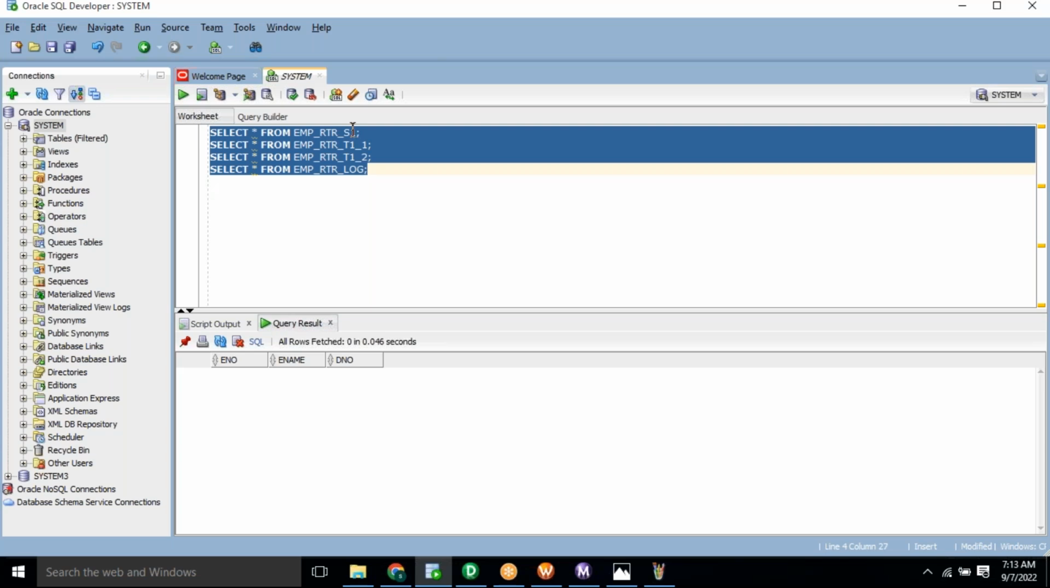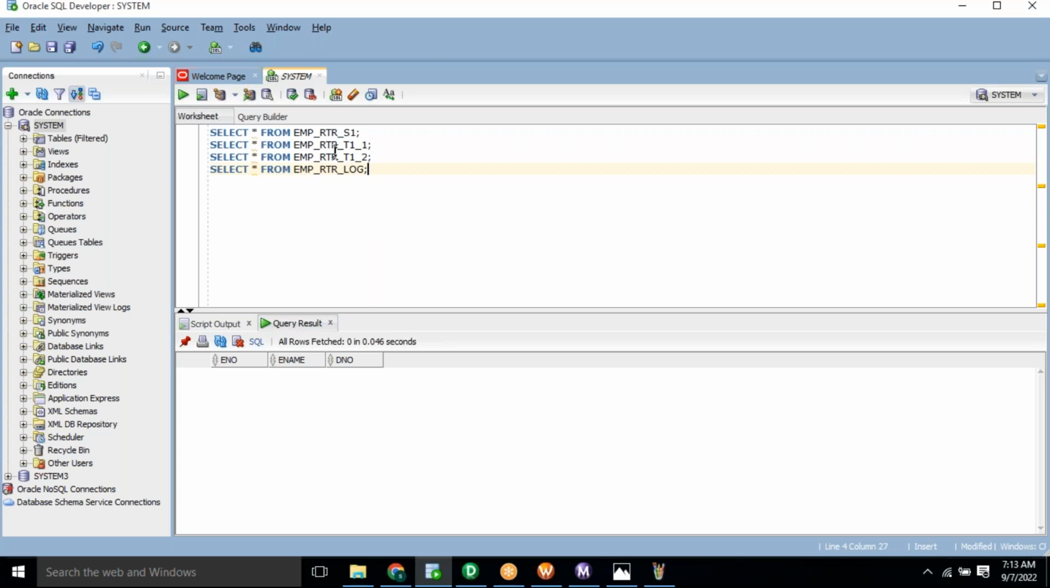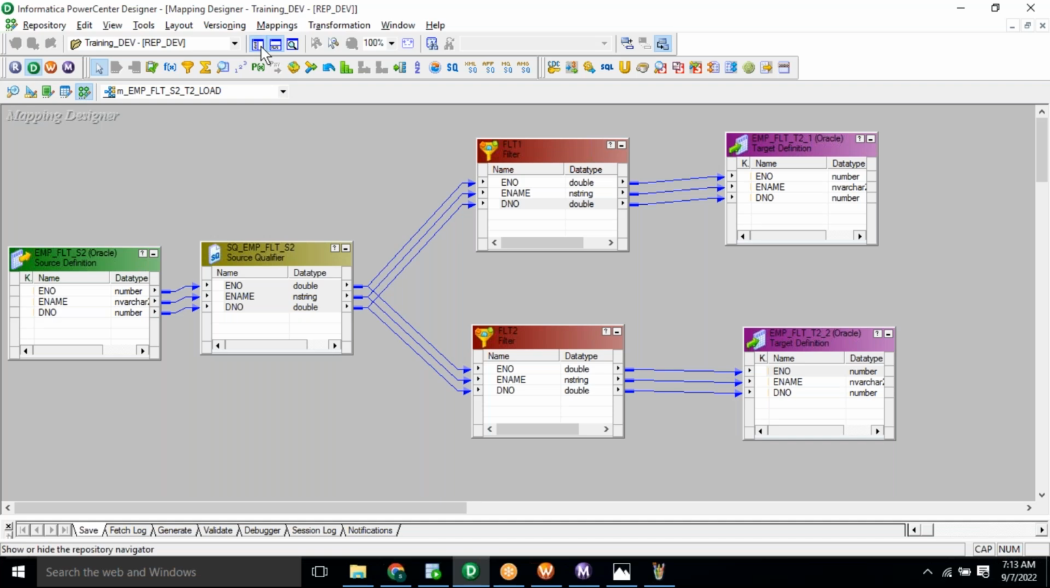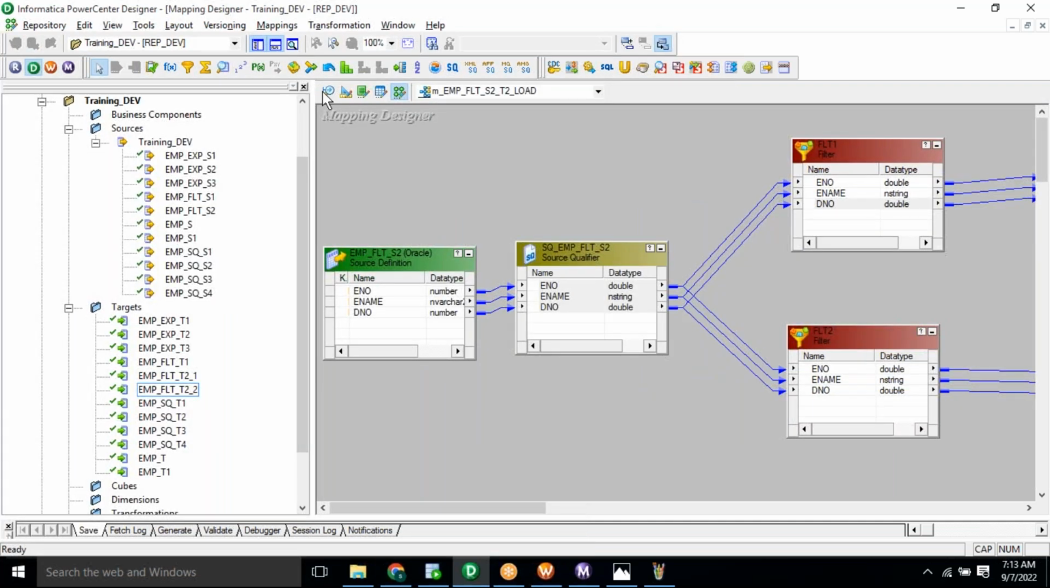Okay, fine. So once these four tables are created for the scenario, one source and three target tables, now we'll start creating the mapping. To start creating the mapping, we have to import the source definition and then the target definition.